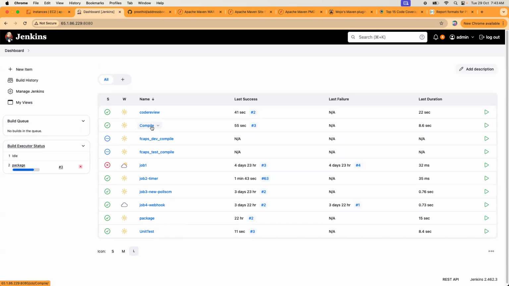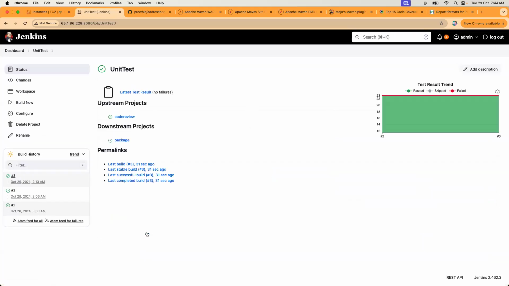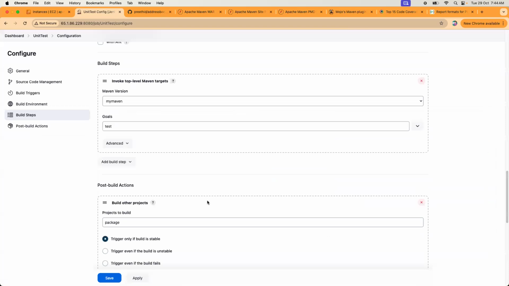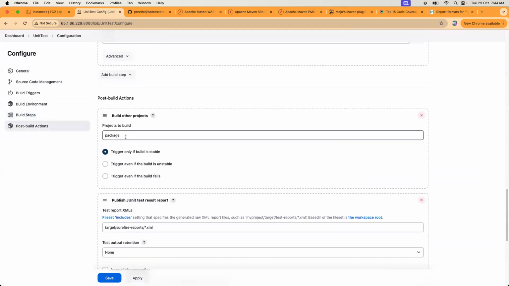Now, whenever this job is triggered, it is triggering code review. So let's suppose some job failed, let's say the unit test job failed. Will it go to the next job or not? That depends on your configuration. It depends on how you configured it. See here, post build. The next option is trigger only if the build is stable. Means only if this is successful, then trigger it.